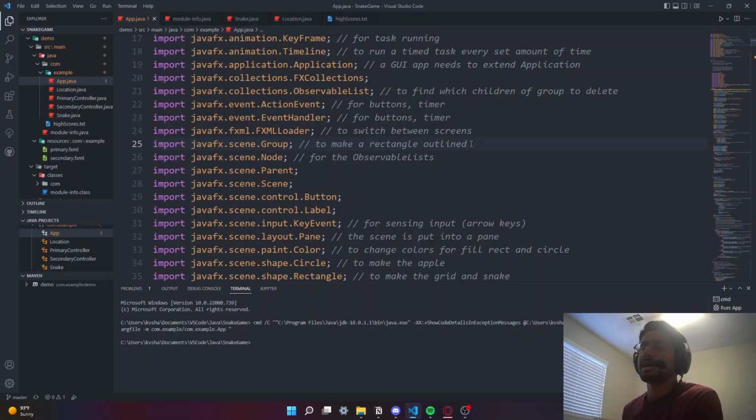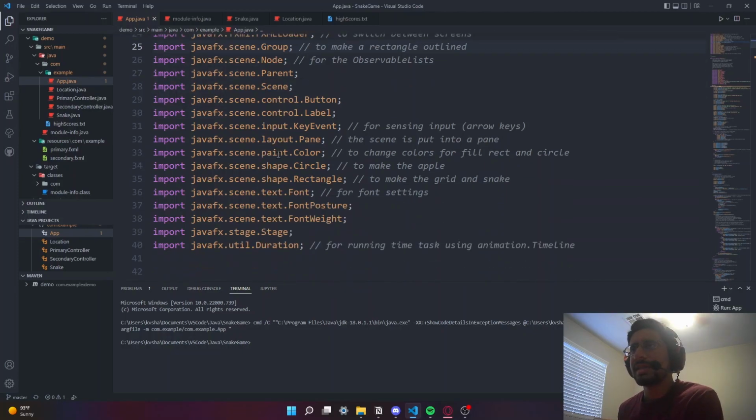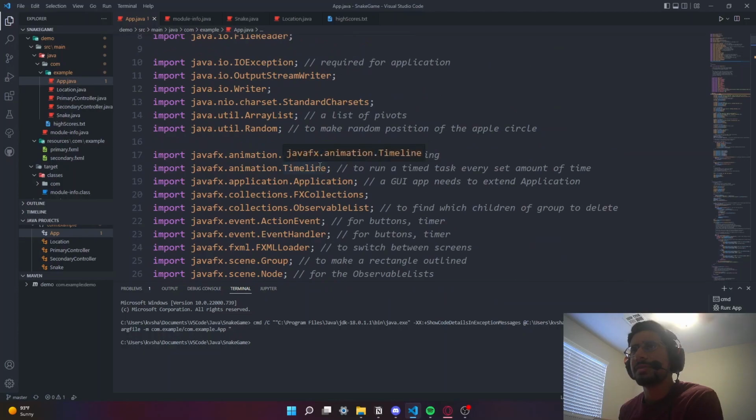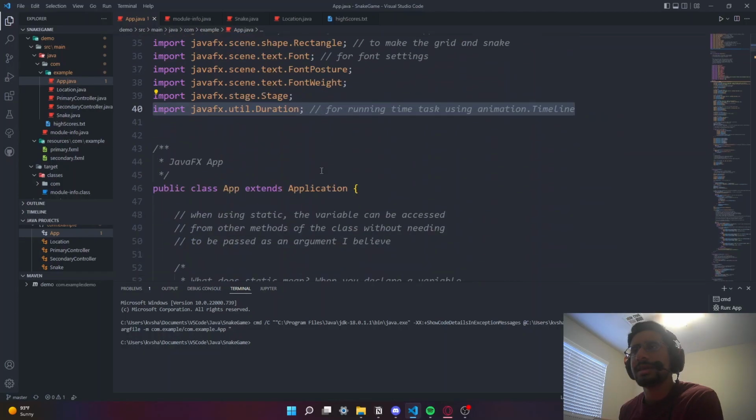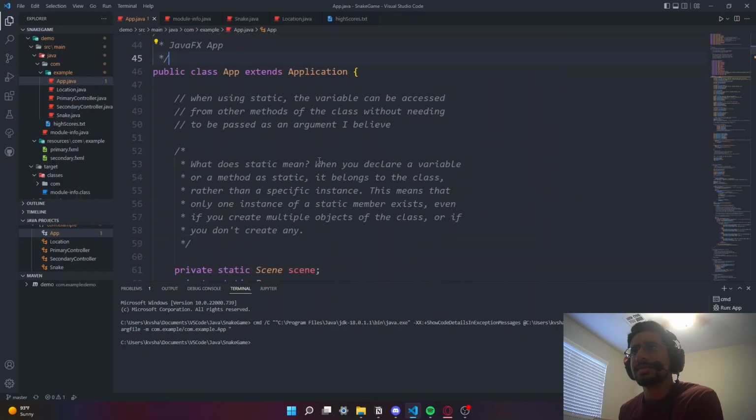Or to make a grid, but also the snake. And then we have all these other imports, which are just JavaFX scene imports for the most part, to help me draw objects and have buttons and labels and fonts and all that stuff. And the final import here is for running time tasks using animation.timeline, which we saw up here on line 18. So let's get into it.